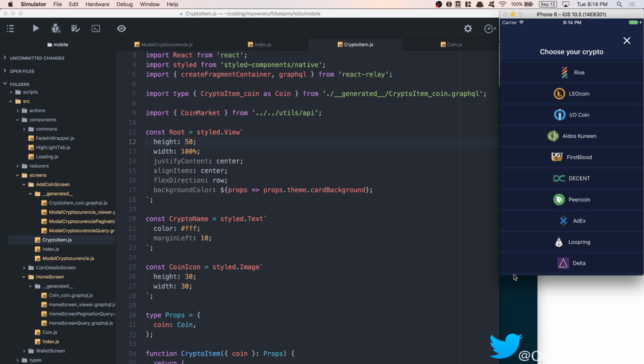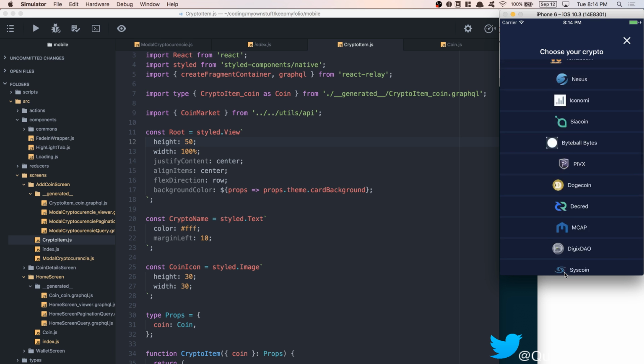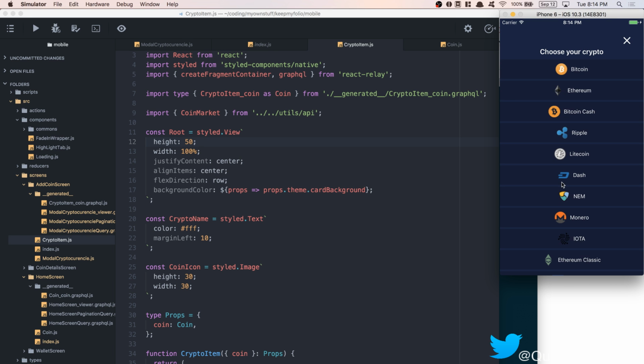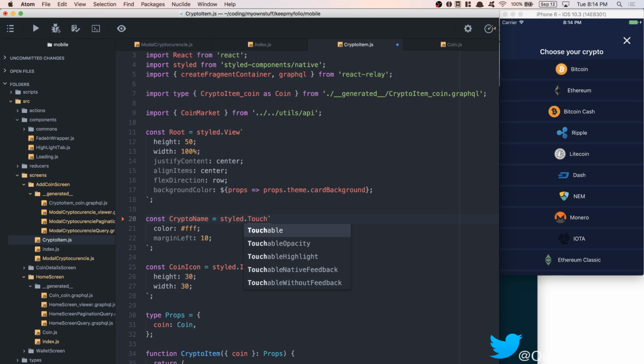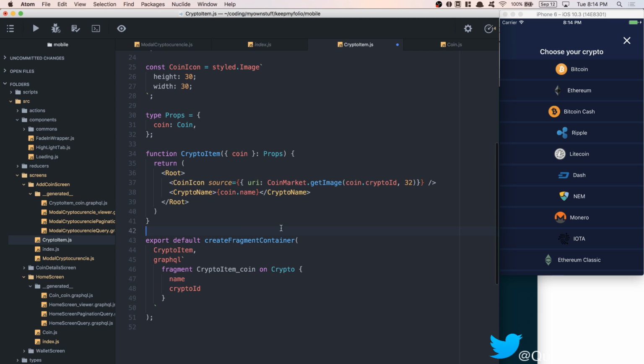Yeah, so that was pretty good. This is really what I want. Like that. So now what I want is for the user to click on one item. So now what I need to do is my crypto item. Now it's going to be a touchable opacity. Here it's a text, but here it's going to be a touchable opacity.